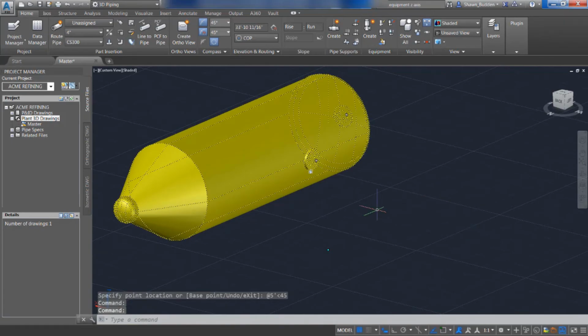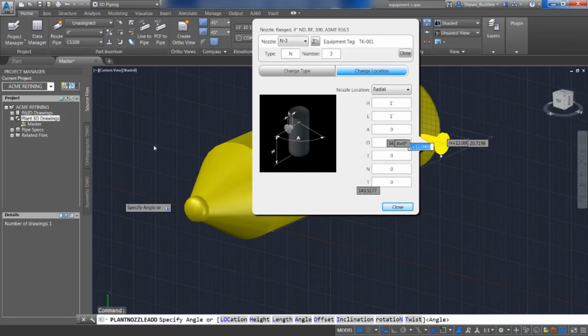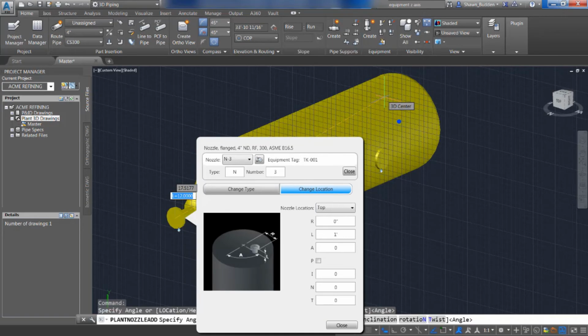Okay, now another thing that we can do when we have this selected is that we can add a nozzle to it. We could always right click and add nozzle, or we can click on this little icon that we had right here and add a nozzle to it. One of the things we can do is locate the nozzle. We can say if we want to put this on the top or on the bottom of there.